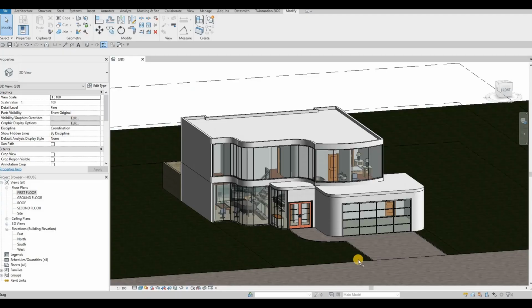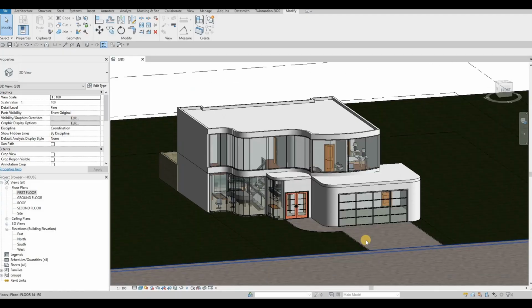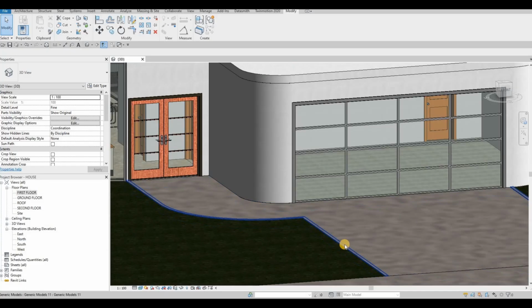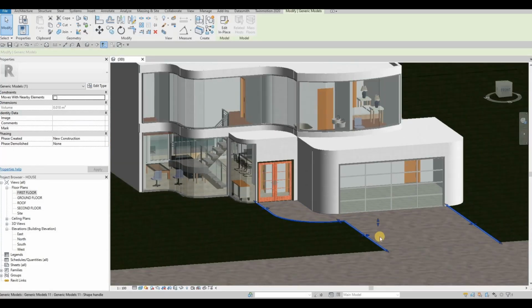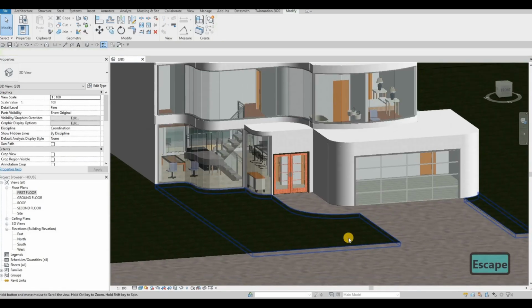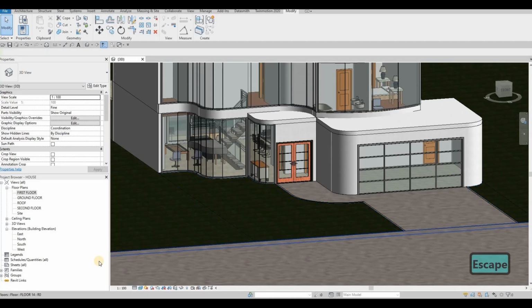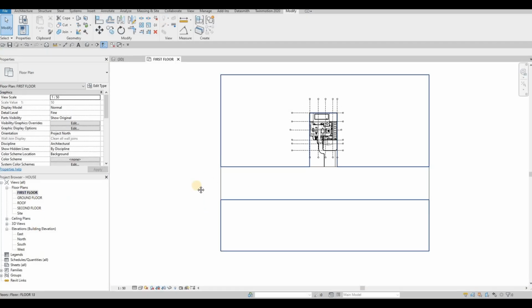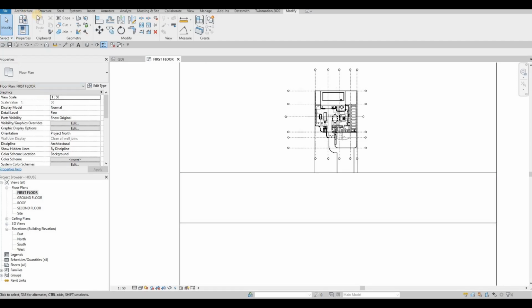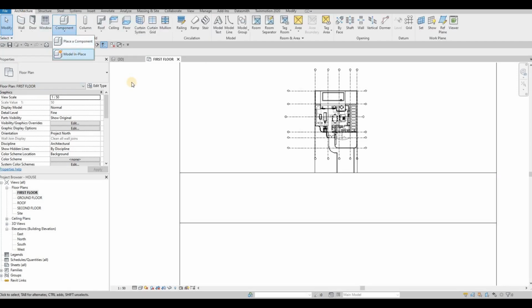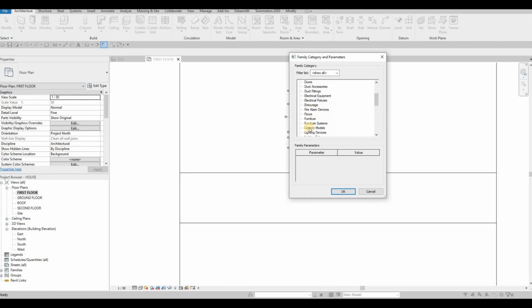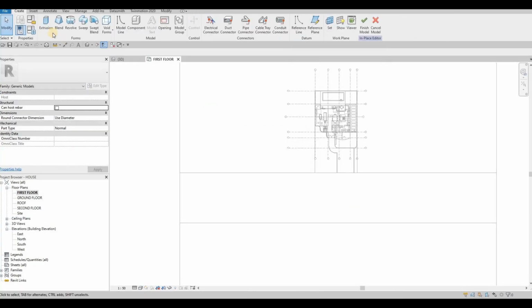So in the last video, we were able to create the site and then we added this detail right here. Now we're gonna continue working on this. I want to start off with the sidewalk. So let's go to our first floor, and then here, we're gonna do a model in place. Select this one, and then press OK.